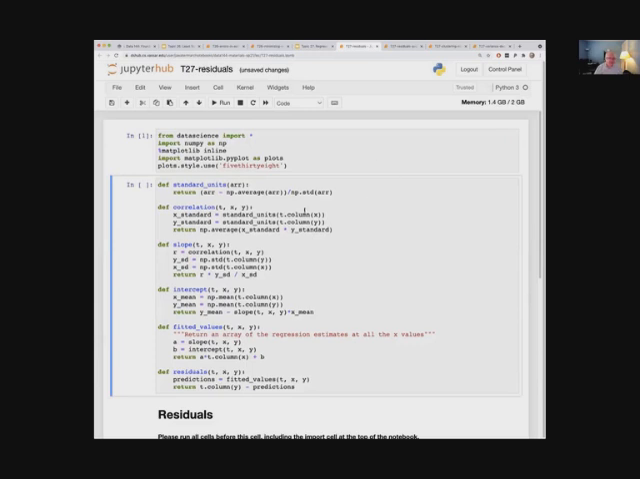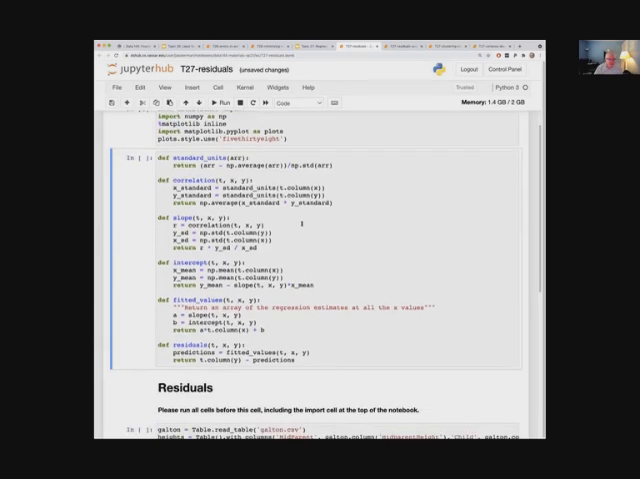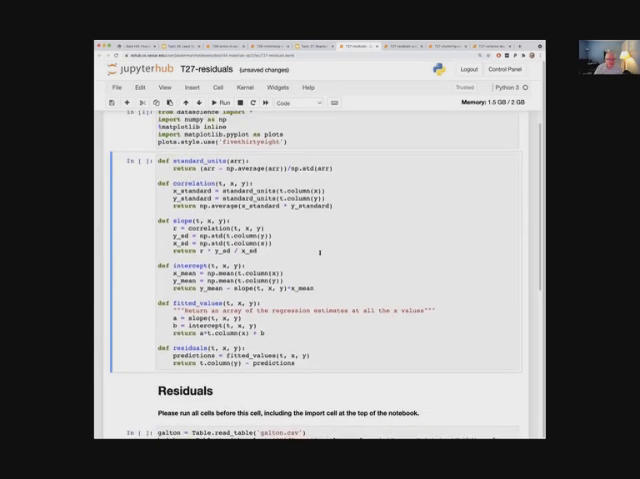Let's see, what did we add to our toolbox? All of those look good, right? So all of those are the same. So we added the fitted values to our toolbox, right? This is going to return our prediction using the regression slope and the intercept.